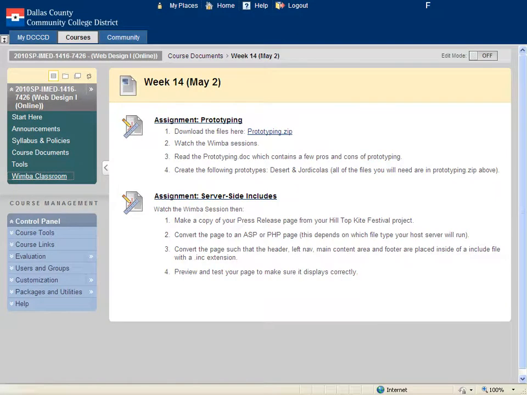We're going to create a prototype of a website for Desert Destinations. That's a fictitious company that I've created. And I've given you all the files that you'll need in week 14 under assignment prototyping. So in step 1, download the files here.